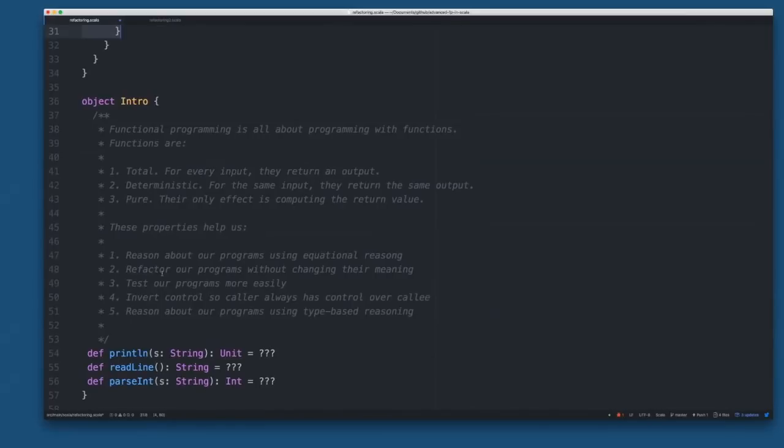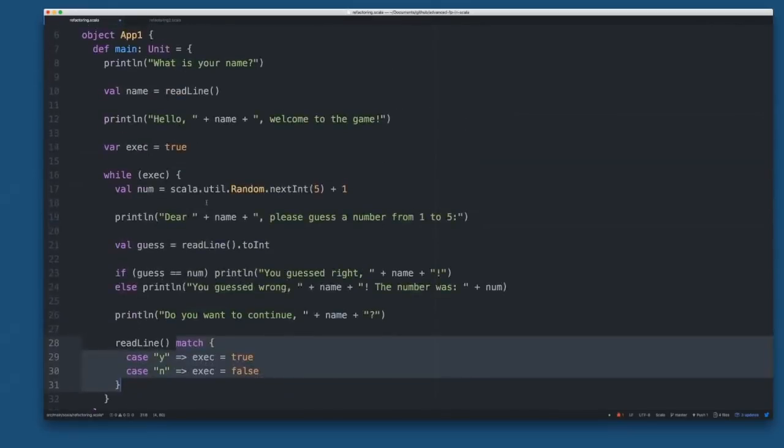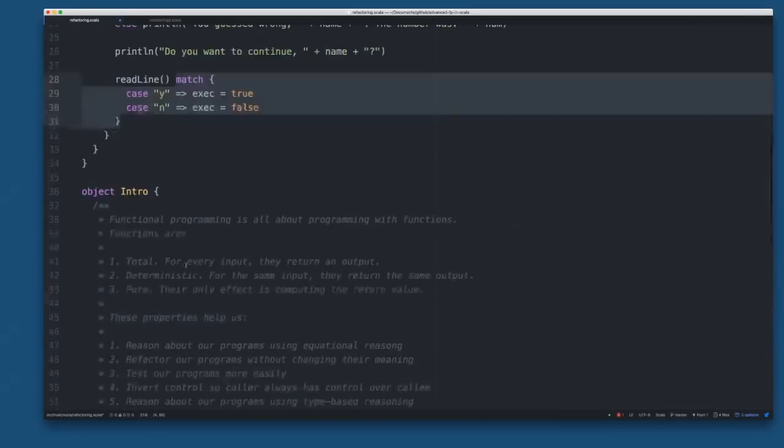Math functions are also deterministic, which means for the same input, they return the same output. And that has lots of nice properties that enables you to reason sensibly about your program without having to keep in mind a bunch of state. And then finally, math functions are pure, which means they don't have any side effects. They can have effects, but their effects are limited to computing the return values. And there's a bunch of stuff going on in here that's not pure. We'll see that in a second.